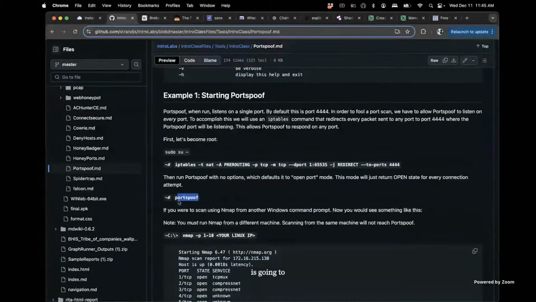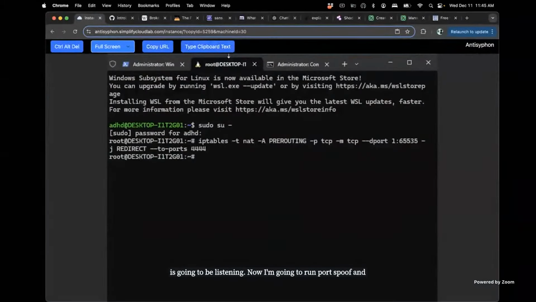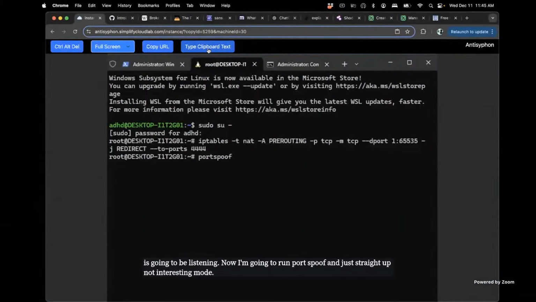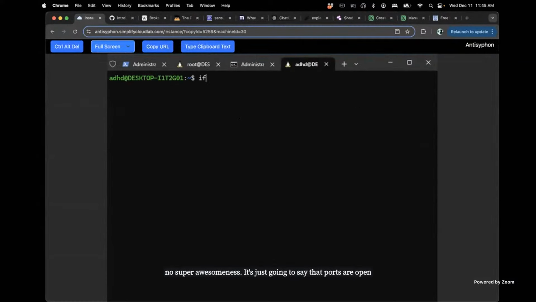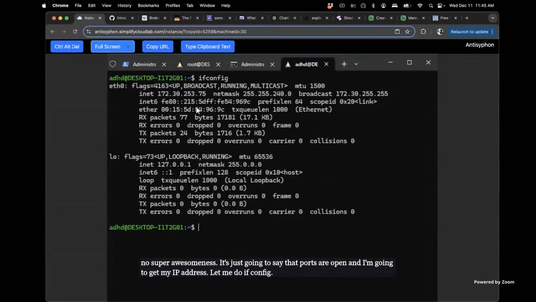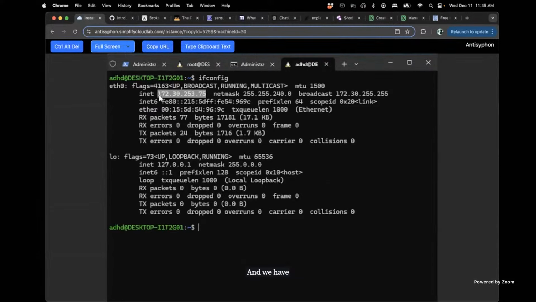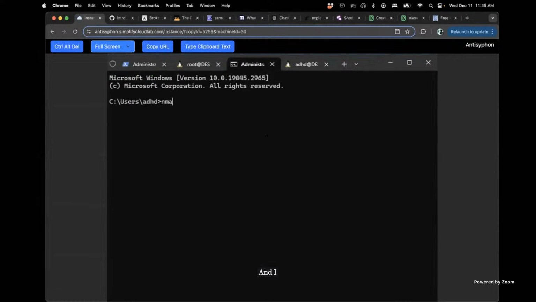Now I'm going to run port spoof in just straight up not interesting mode. We're not going to do anything crazy with it. No super awesomeness. It's just going to say that ports are open. And I'm going to get my IP address. So we do ifconfig. And we have 172.30.253.